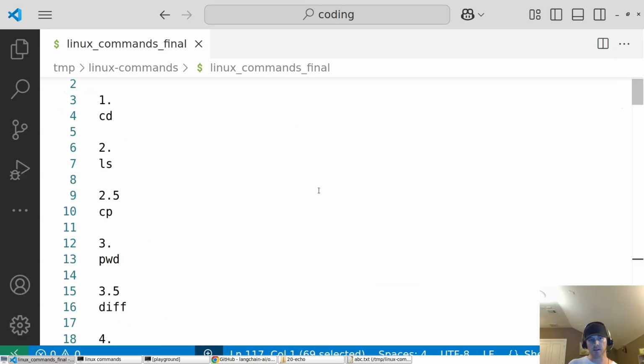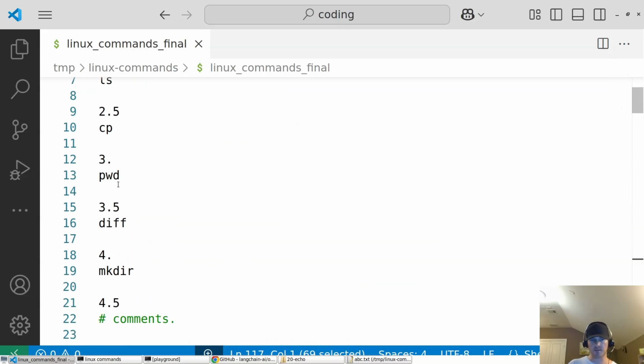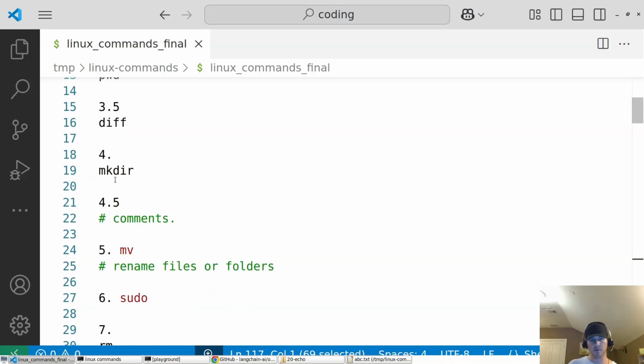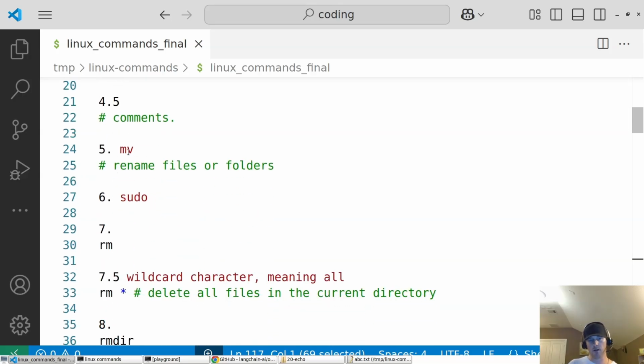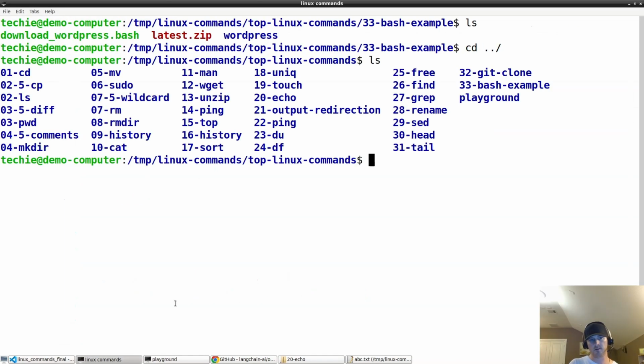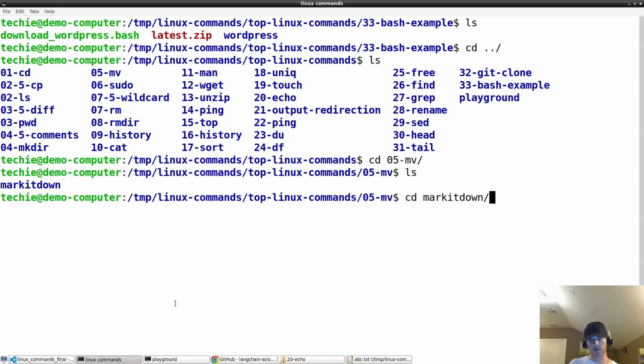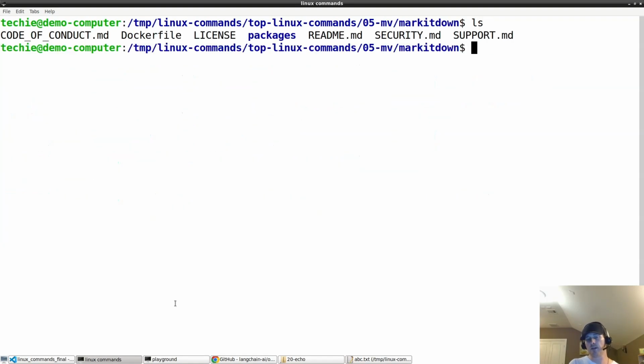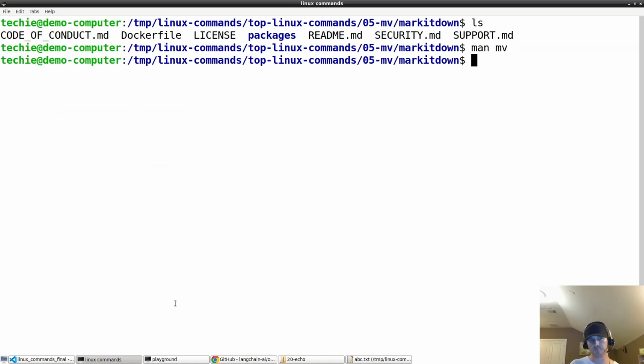So we went over cd, ls, the copy command cp, pwd, diff, make directory, mv, and oh, I'm not sure if I did. Did I do that? Okay, let's just make sure I did. I think I might have skipped that accidentally. So the mv command is very, very useful. It's a way to rename files or folders.